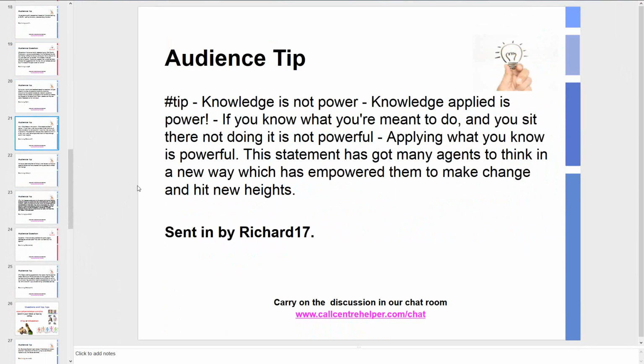Richard says, knowledge is not power. Knowledge applied is power. If you know what you're meant to do and you sit there not doing it, that is not powerful. Applying what you know is powerful. This statement has got many agents to think in a new way, which has empowered them to make change and hit new heights. What do you think of this one, Carolyn?